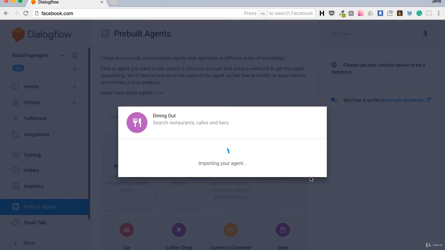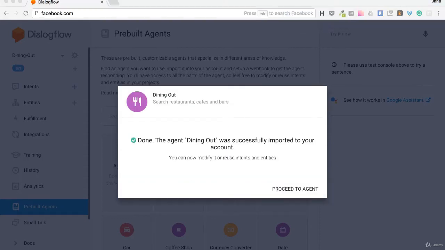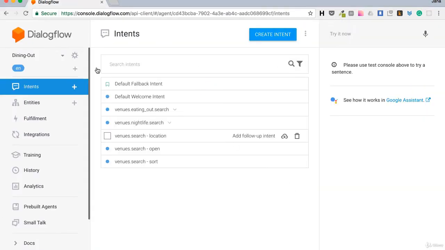This import takes a while. I'll pause right here. Okay, and here we go. The import has created a new agent. It did not import intents into our existing project, which I like. I would not want to mix all my existing intents with a new one. Now I have a new agent called Dining Out.